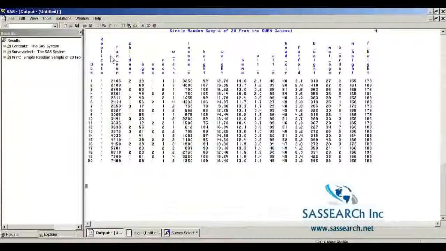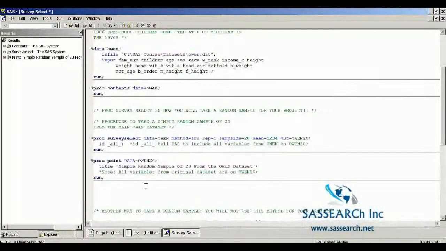So here we have a data set of 20 observations called Owen20, and these are the variables that are included on the data set. So all of the variables that were on the original Owen data set are included, plus a new variable that they call replicate. Since we said rep equals 1, only one data set was generated for us. So PROC Survey Select is an excellent SAS utility for quickly generating a simple random sample from a larger data set.